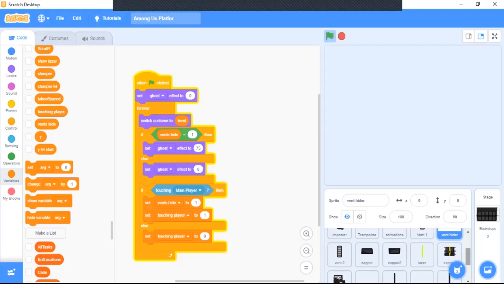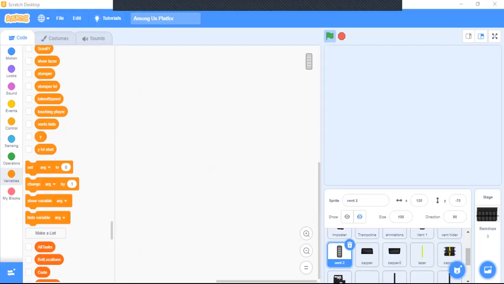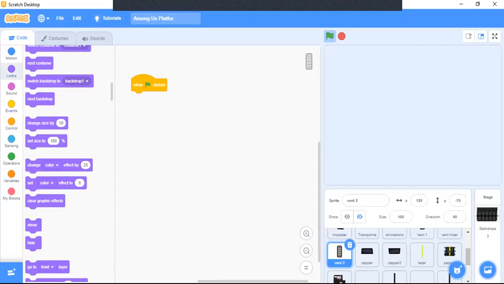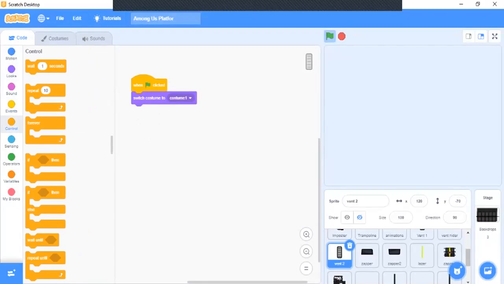And then we will go to the vent 2. And then in the vent 2, I don't know what's happening. Then, yeah. Now we will say events. Switch costume to costume one.